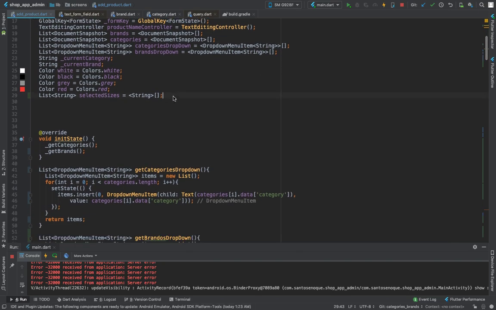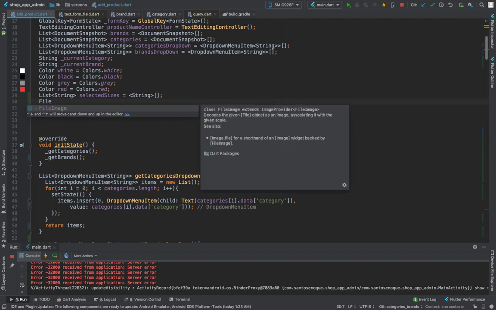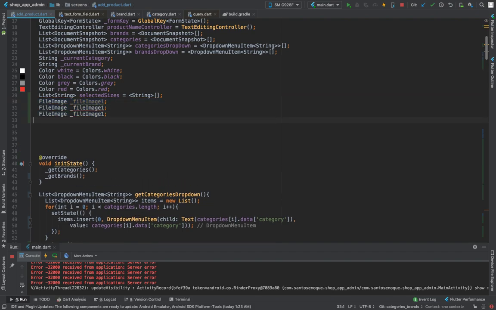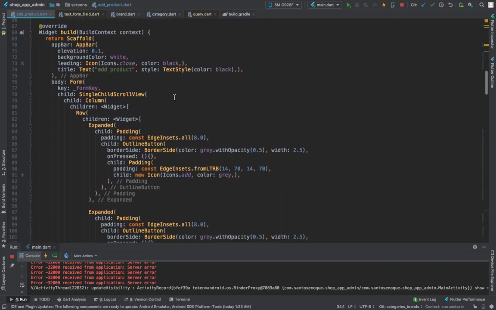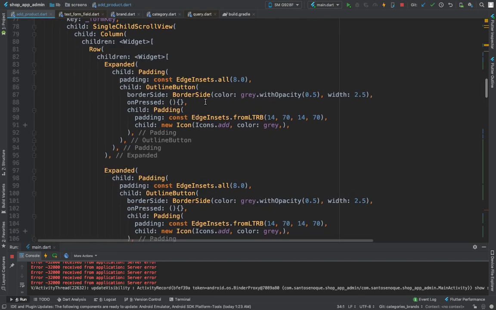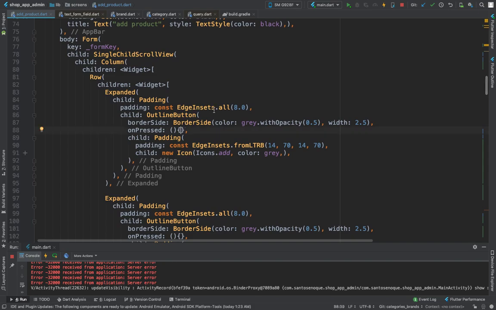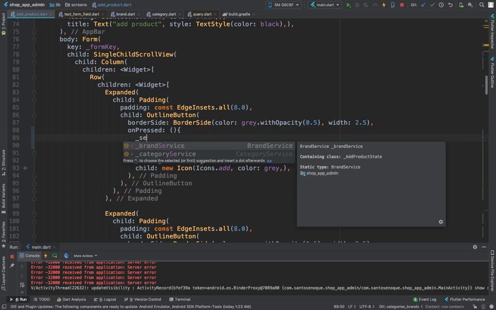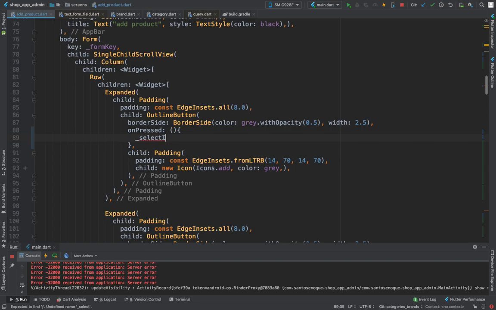Fine. Now, what we are going to do here is file image. We're going to call this file image 1, and now then we need the file image 2 and finally file image 3. Okay, perfect. Now let's go to this and on press, select image.